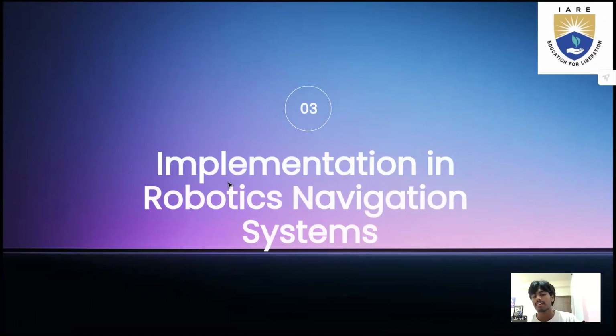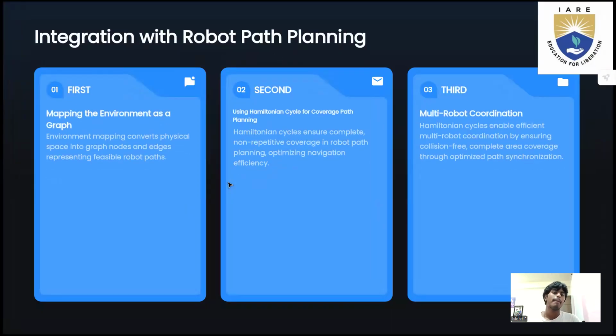Now, implementation in robotics navigation systems. First is mapping the environment as a graph. Environment mapping converts physical space into graph models, with graph nodes and edges representing feasible robot paths. Second is using Hamiltonian cycles for coverage path planning. Hamiltonian cycles ensure complete, non-repetitive coverage in robot path planning, optimizing navigation efficiency. Third, multi-robot coordination, where Hamiltonian cycles enable efficient coordination by ensuring collision-free, complete area coverage and optimized path synchronization.